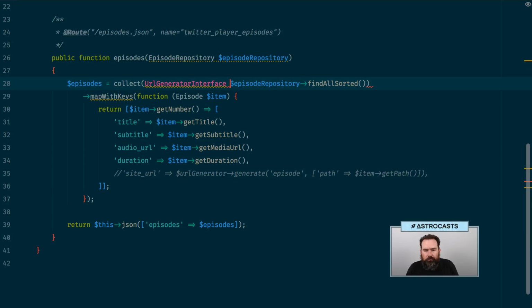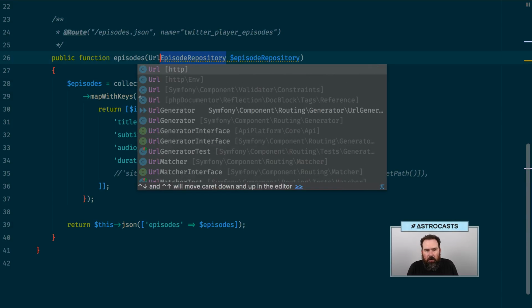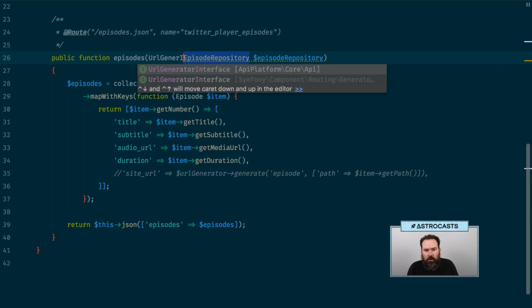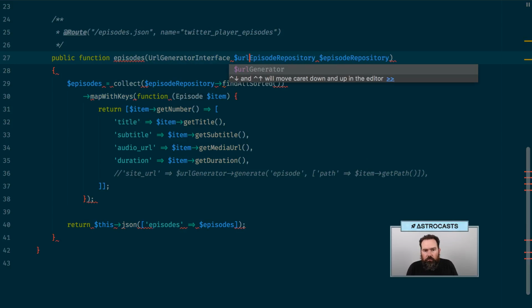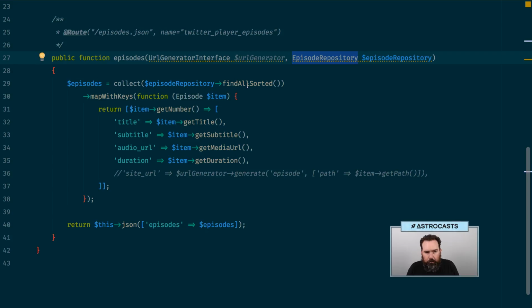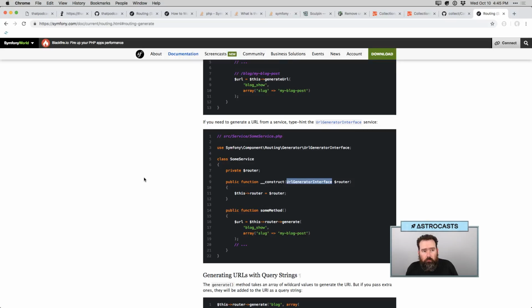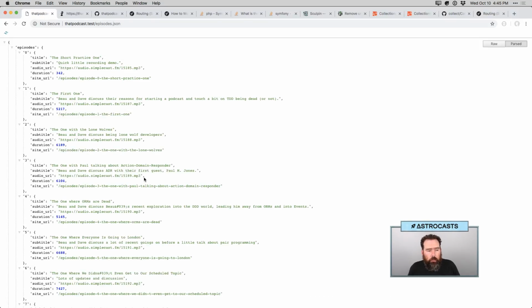Oh. Okay. Wrong place. So URL generator interface. I could swear I did that, but I might have chosen the API platform version. It's unclear right now. All right, so okay. So, cool. So we get that.